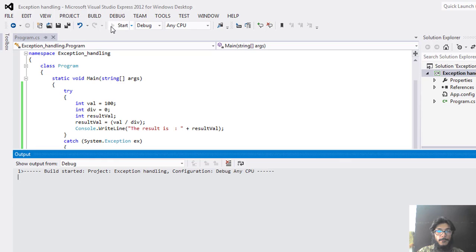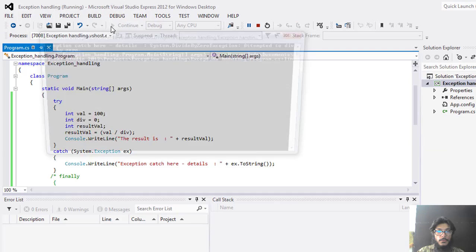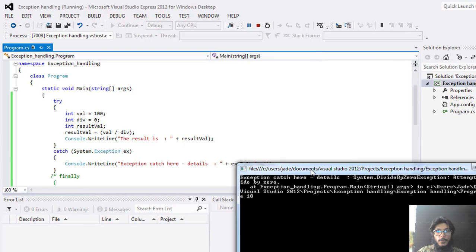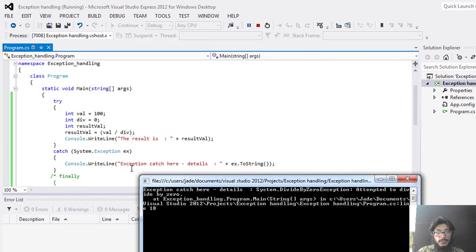Okay, now the output is this: exception catch. Here are the details: System.DivideByZeroException. It means anything divided by 0 is an error. It becomes an error in the program, so we have already handled that.